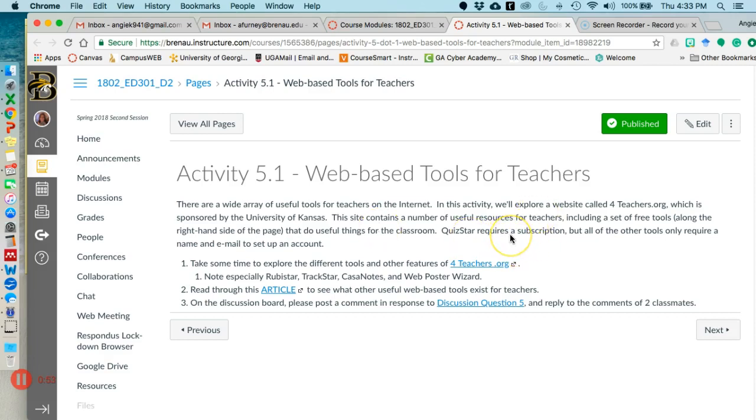QuizStar is the only one that requires a subscription, but for all the other tools, they just want your name and email address if you want to set up an account. So I want you to take some time to explore the different tools and other features of forteachers.org. Take a look at Rubistar, Trackstar, Casa Notes, Web Poster Wizard. Those are some cool things. And then also read through this article to see what other useful web-based tools exist for teachers.